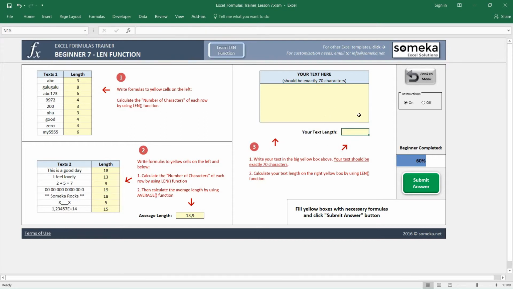In the last example, it wants us to find our text LEN. So at the moment, our text has no characters, 0, and it wants us to fill it with exactly 70 characters. I'm going to put some dummy information here. Not enough yet. Okay, a bit more to go, and now it is just exactly 70 characters.